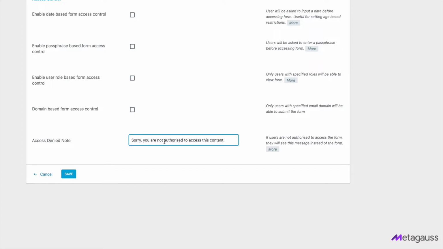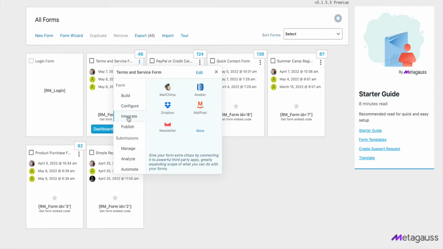And, if users are not authorized to access the form, you can show them a particular message according to your liking. Inside the Integration option, you will find all the third-party apps with which you can integrate your form data. Currently, you can connect your form with powerful apps like MailChimp, Aweber, Dropbox, MailPoet, and Newsletter. More will be added soon.